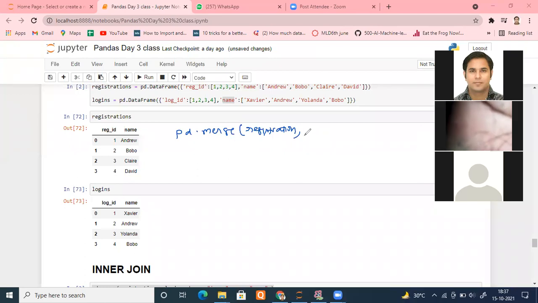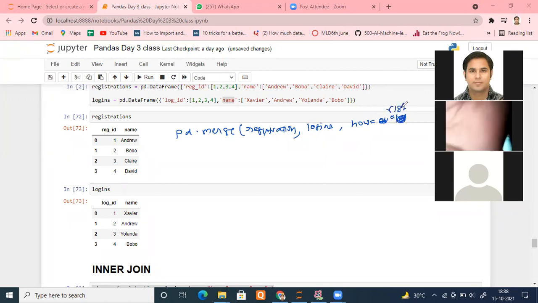Okay, registrations, and on the right hand side, I mention logins. And here you know what I have to mention: how is equal to... sorry, how is equal to left. No, left we have done already. How equal to right. We're going to mention that.